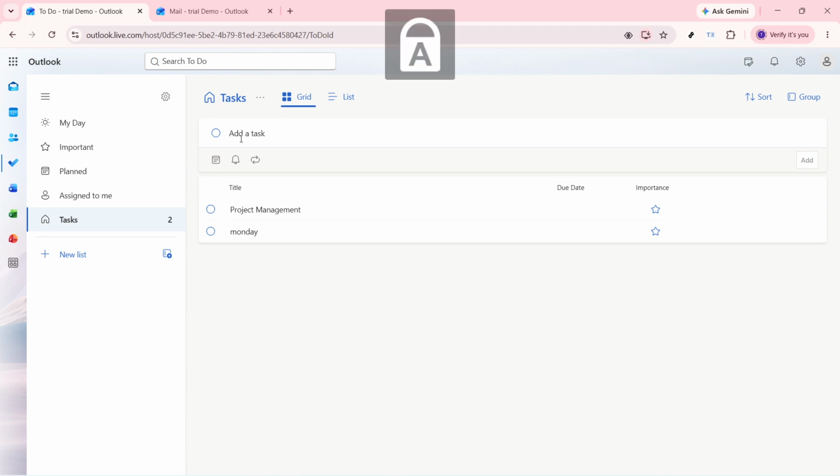If you want to add another to-do, just click back into the same task entry area, type the next item, and press Enter again. You can repeat this as many times as needed to build out your list. This is especially helpful if you're doing a quick brain dump of everything you need to handle for the day, the week, or an upcoming project.